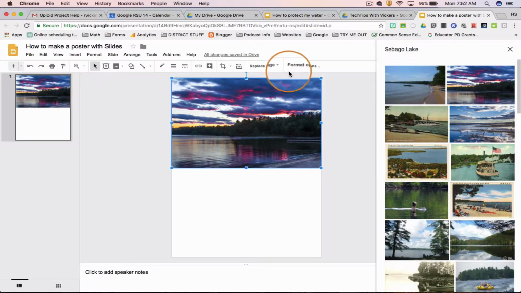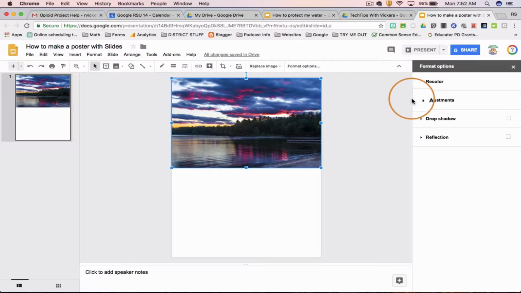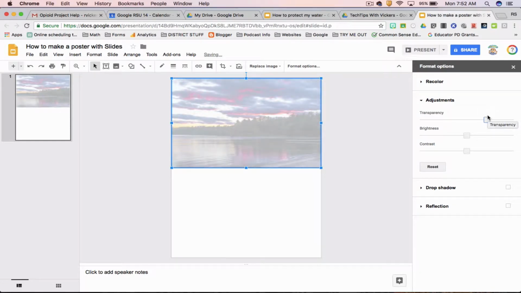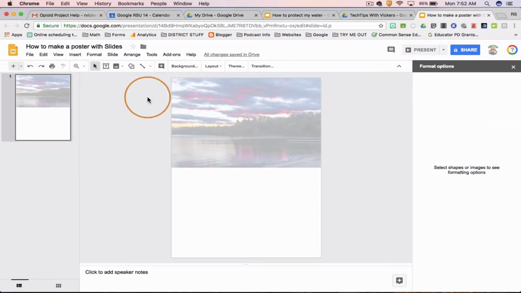I think this is too bright, so I'm going to use the format options. Let's close out our search bar. Format options, adjustment. Let's make this transparent, somewhat like a watermark. That's not bad. Let's go ahead and insert a text box.